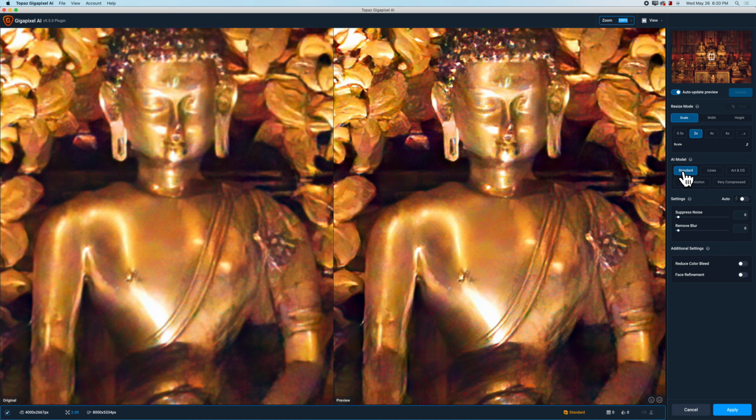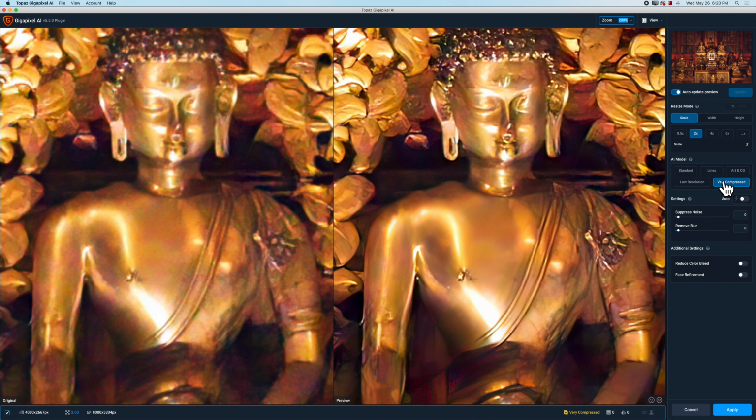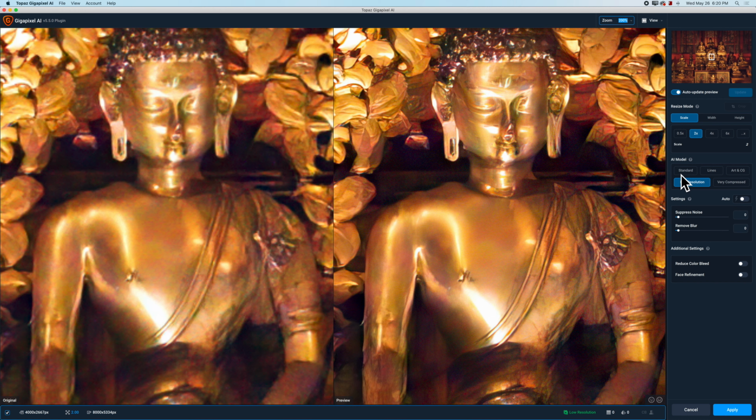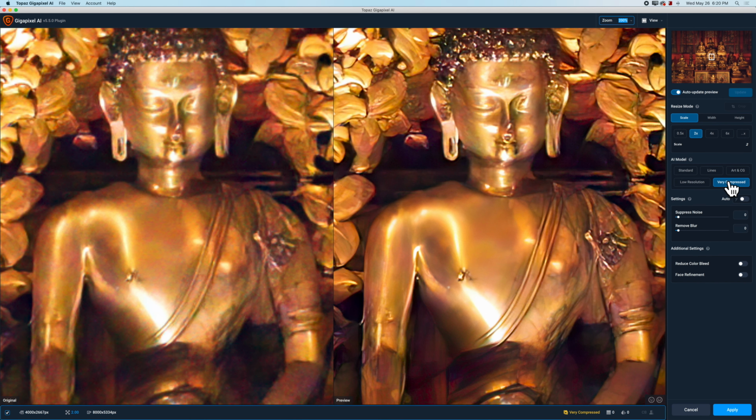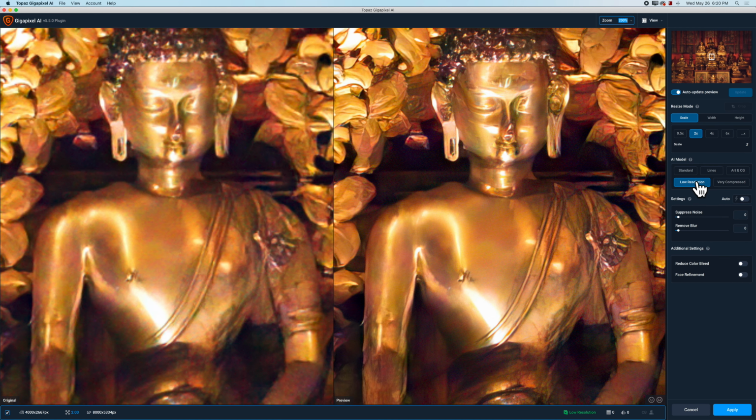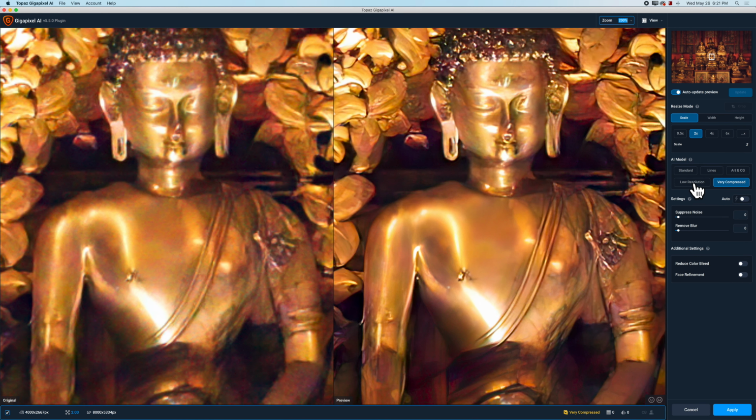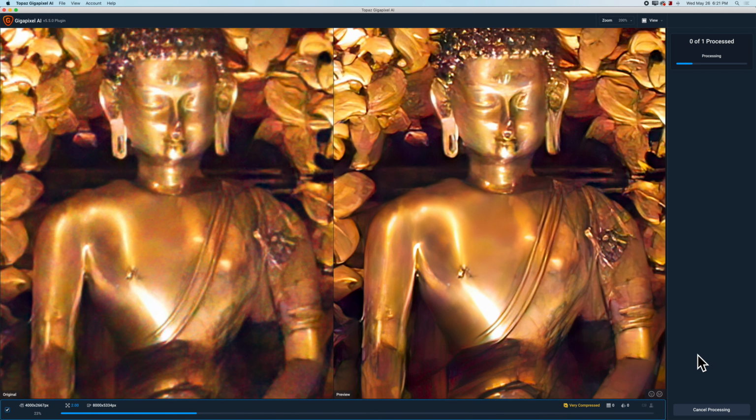Once the various different models have rendered, you can now instantly click on each one of them to compare the quality of one to the other. And it looks like our very compressed model is really giving us the best quality of image. So with very compressed selected, you simply click apply.